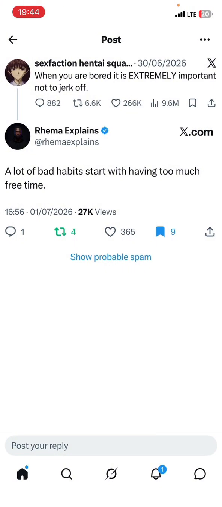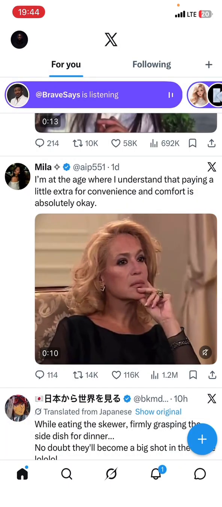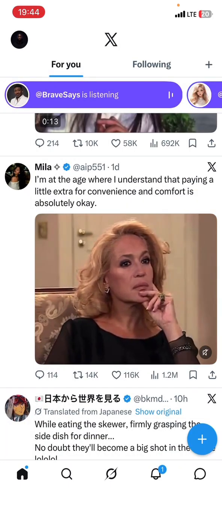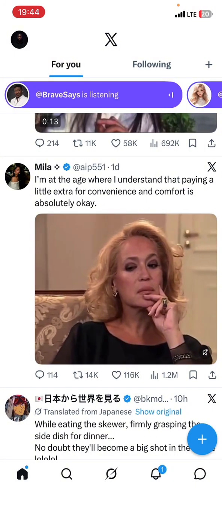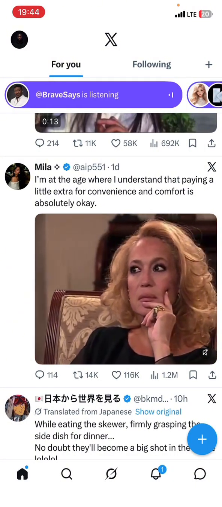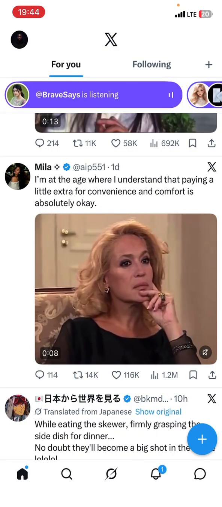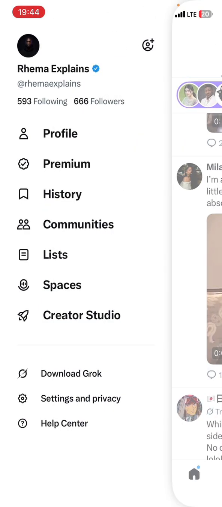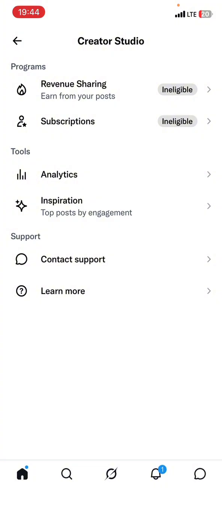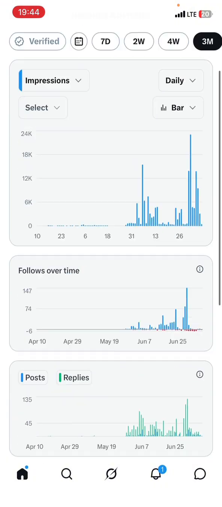Another thing you need to do to grow your X account is followership. Now followership is another factor, because even if you hit 5 million impressions, which is one of the criteria for being monetized, I'll just show you guys now on my creator studio so that you can see what I need to meet to be verified.